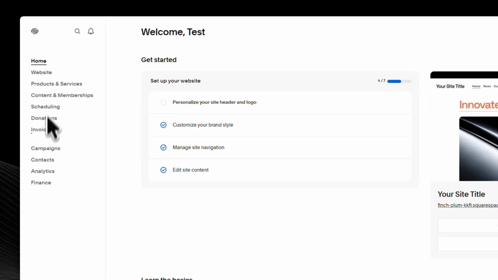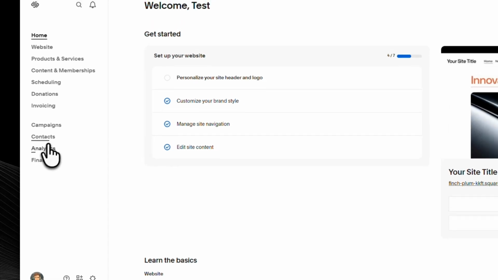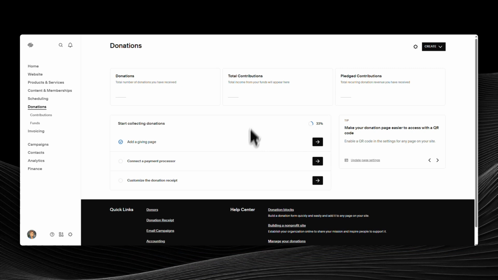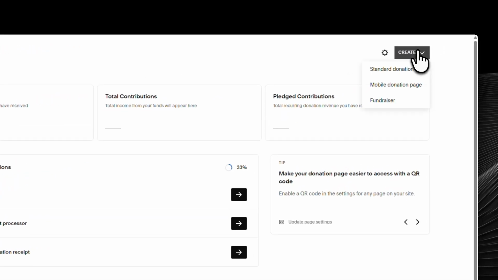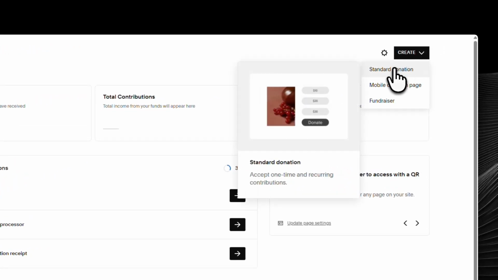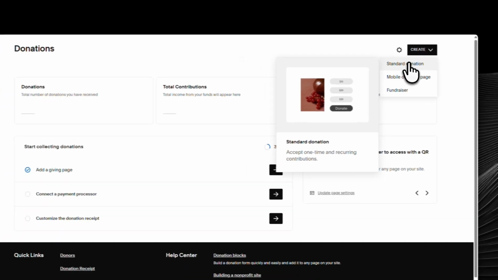Start on your Squarespace home dashboard. On the left-hand navigation panel, look for Donations and click it. This opens the Donations area, where you'll set up and manage your donation experience. If you don't immediately see donations, double-check you're on the correct site in your account and that donations are available on your current plan. At the top right of the Donations area, click Create.